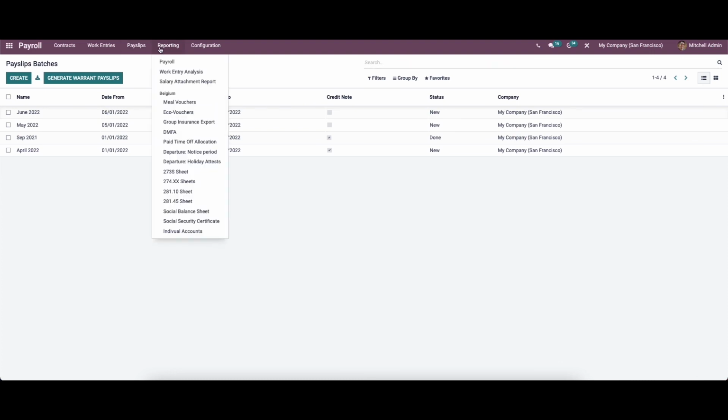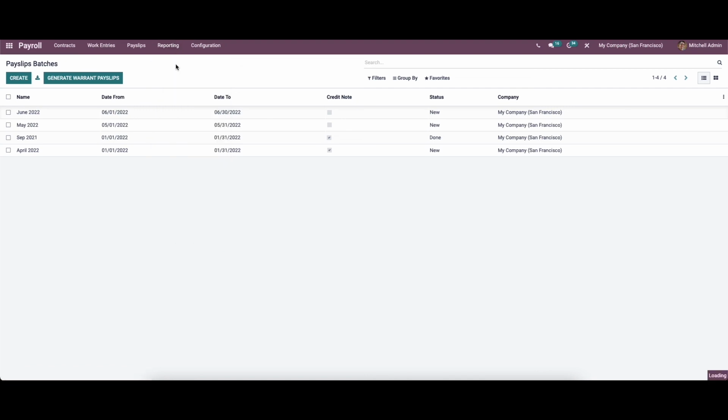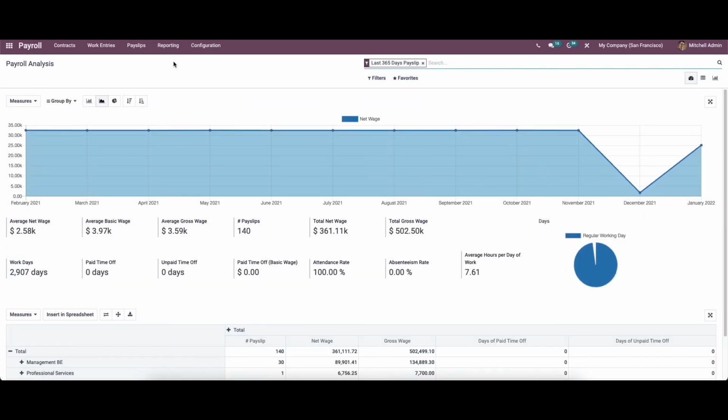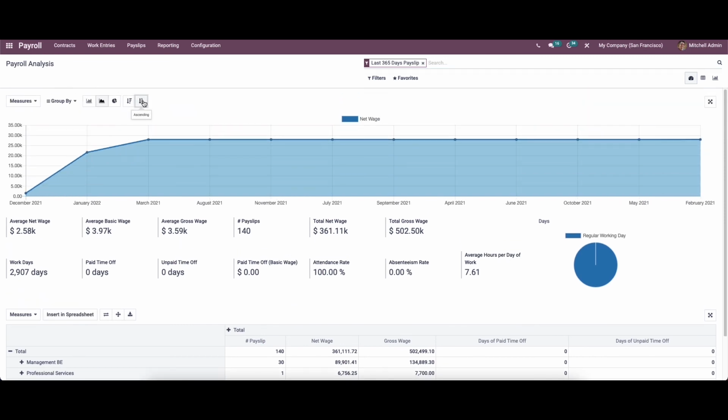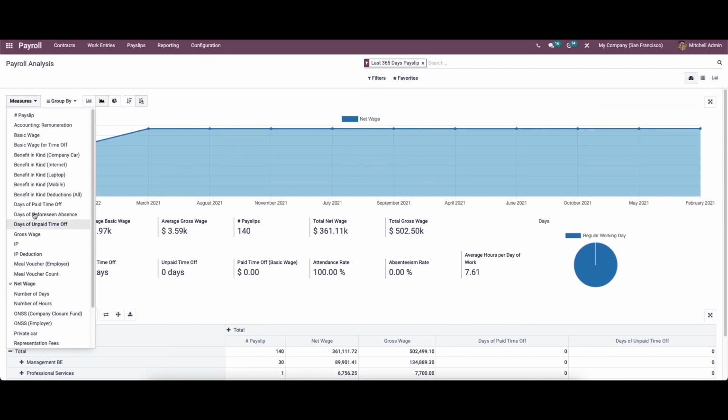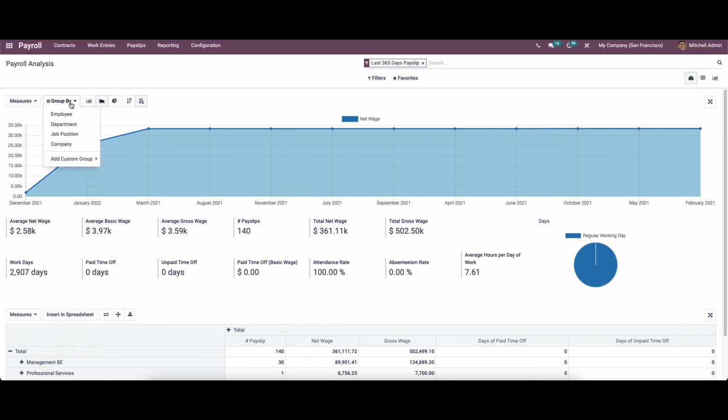Now let's move on to the reporting aspect of the payroll module. So just go to the payroll analysis. Here the Odoo payroll analysis window gives the details of payments carried out in the Odoo payroll system. So here in the window it provides data representations like graph view and pivot view. And here we can sort the details in the ascending and descending way. And it is possible to choose the measures and the group by option.